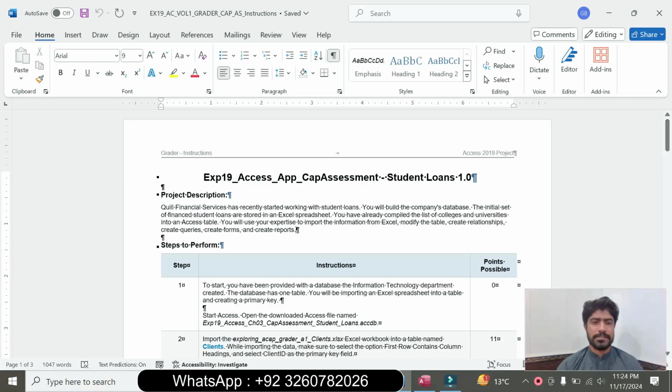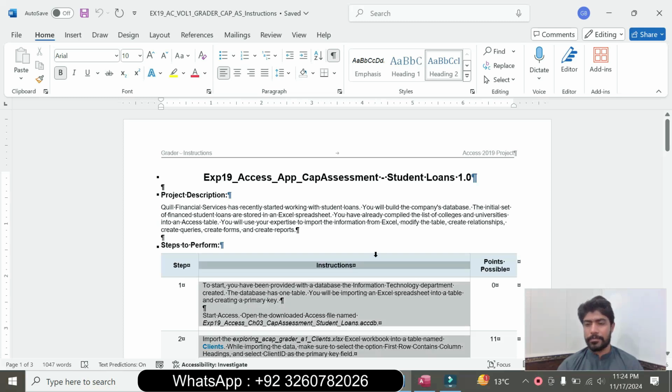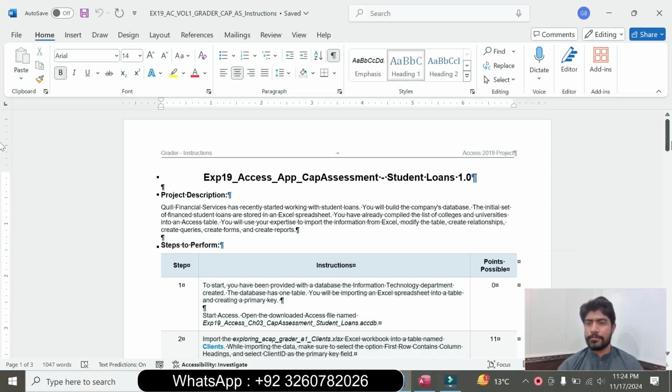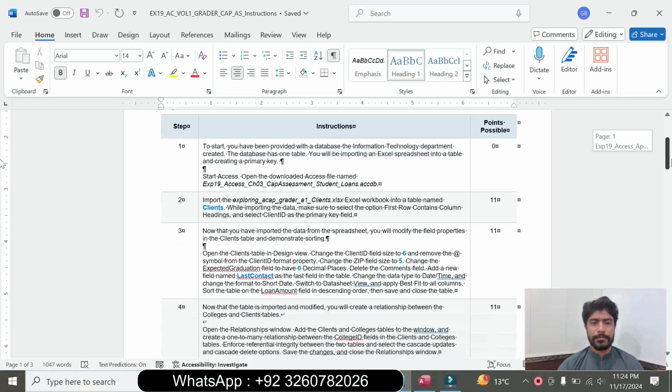The project description: Cool Financial Services has recently started working with student loans, and you will build the company database. Initially, the finance data is stored in Excel spreadsheets, and you will import the university data into Access tables. Then create the relationships, a query, a form, and reports. We move to the project steps.